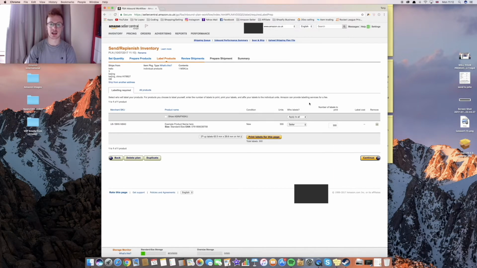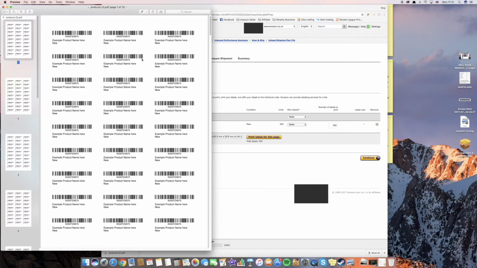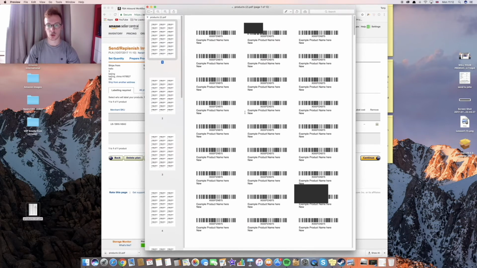And then this is who's labeling the products. So this is the shipping label and also the EAN. So again, this is the seller, so it should stay at label cost nothing. And then you will need to click print labels for this page. If you open it up, you can see this is all the labels here, example of the labels. You need to cut this out like that, and then you need to send, so just screenshot like this, there you go, and then send that, just one, to your supplier in an email.